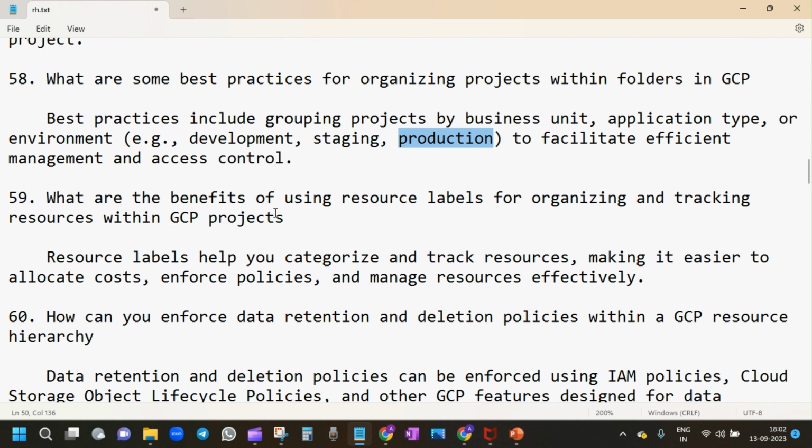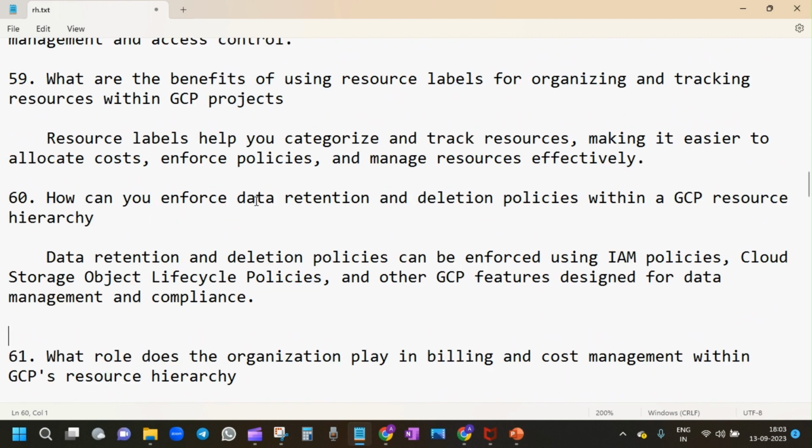What are the benefits of using resource labels for organizing and tracking resources? Resource labels help you categorize and track resources, making it easier to allocate cost, enforce policies, and manage resources effectively. How can you enforce data retention and deletion policies within the GCP resource hierarchy? Data retention and deletion processes can be enforced using IAM policies, Cloud Storage object lifecycle policies, and other GCP features designed for data management and compliance.